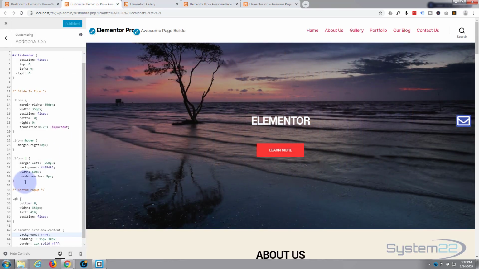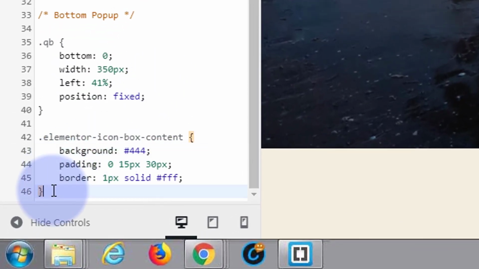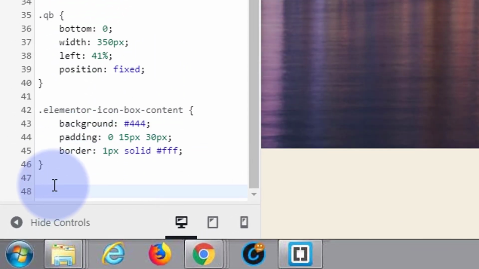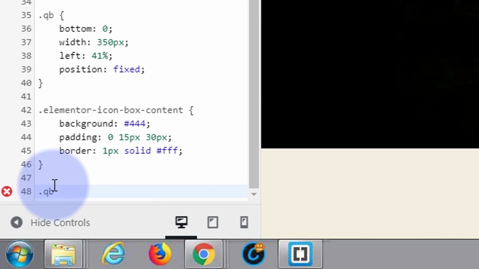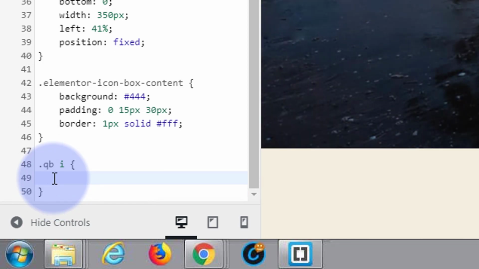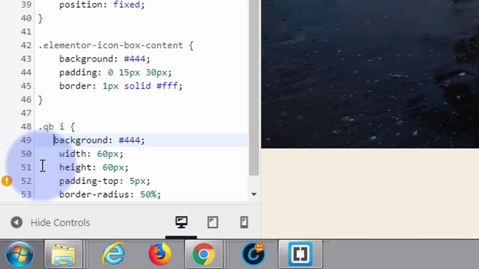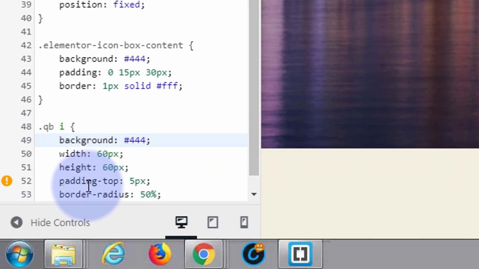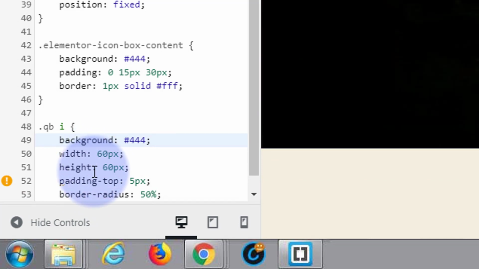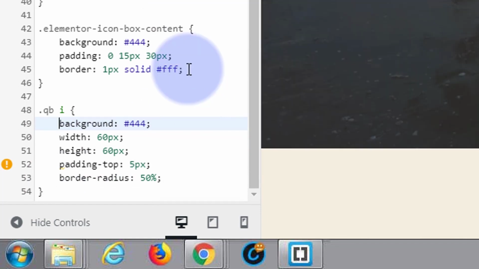Back to our customizer. Let's go down. Now we need to target the QB section. It's class dot QB, and within that section we need to target the I, so it's I. Open and close some curly brackets and paste that code we just copied in there. Control V to paste. And it's put a little flag up there purely because I've got padding and I've got height and width attributes going, and it doesn't like that sometimes, but it works absolutely fine. So if you get that, don't worry about it.